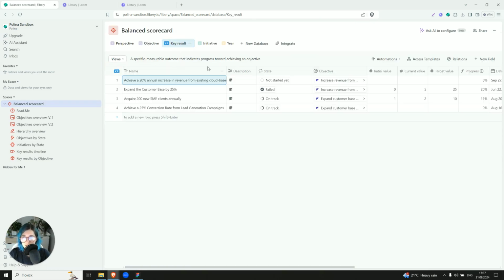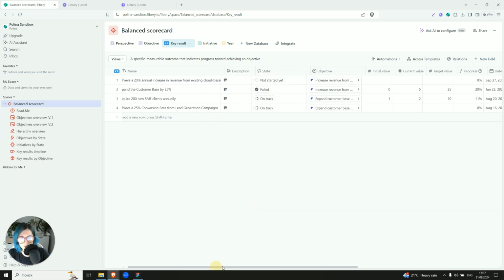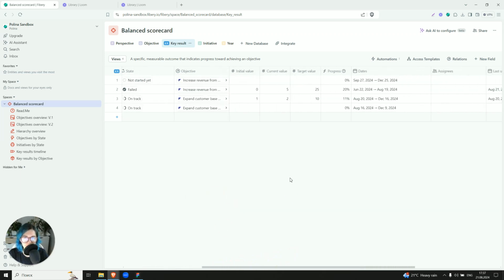As for the key results, they have to be specific and measurable. They also have their states, like here. And there are 4 fields: initial value, current value, target value, and progress. Initial value is what you start from. So if you want to acquire 50 new customers, you start from 0, and your target value is 50. And current value has to be updated on a regular basis. You can have your own cadence, like week or month. Month is probably preferable. So every month you update how many customers you have landed already.